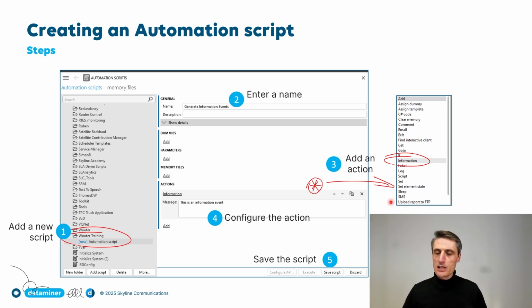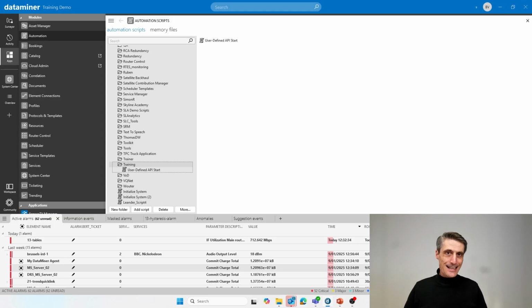Let's not worry too much about that. We're just going to go for the very first simple one, which is the information event message that will be generated. I just type in a message that will be generated as an information event. So that's probably one of the easiest automation scripts you can create. You can just save it, and I can also execute it. That's exactly what I'm going to do now as a very first starting point.